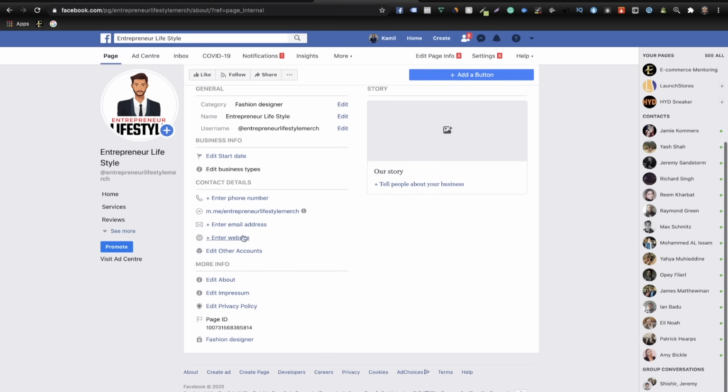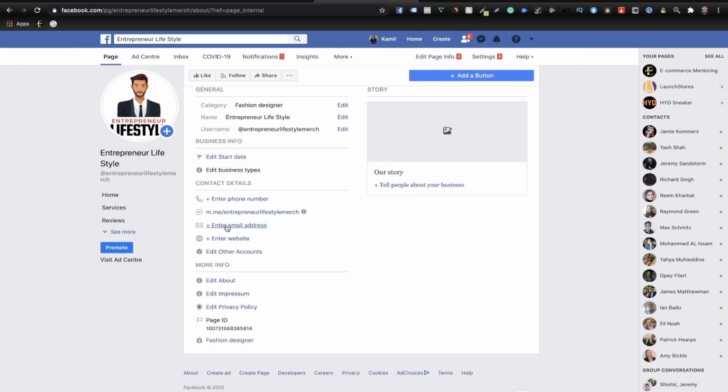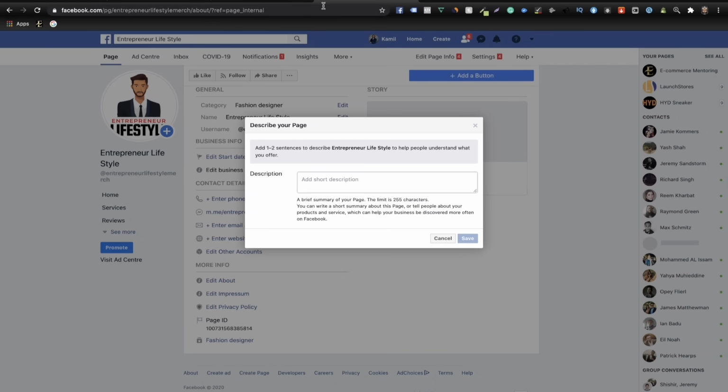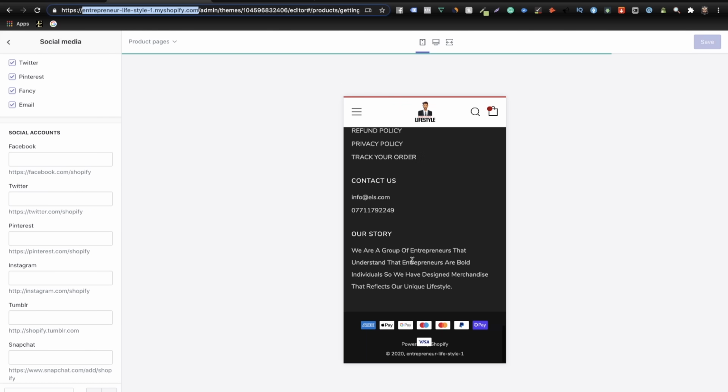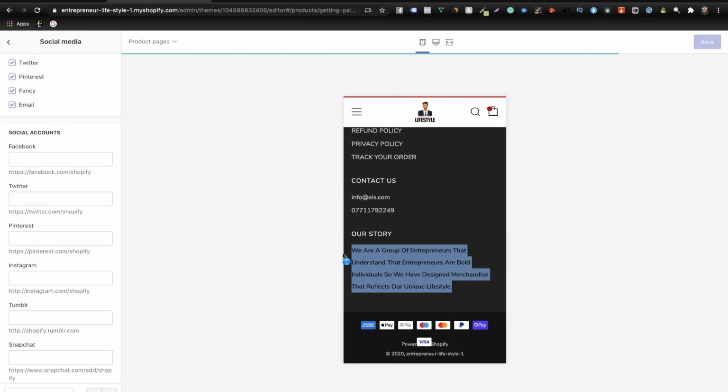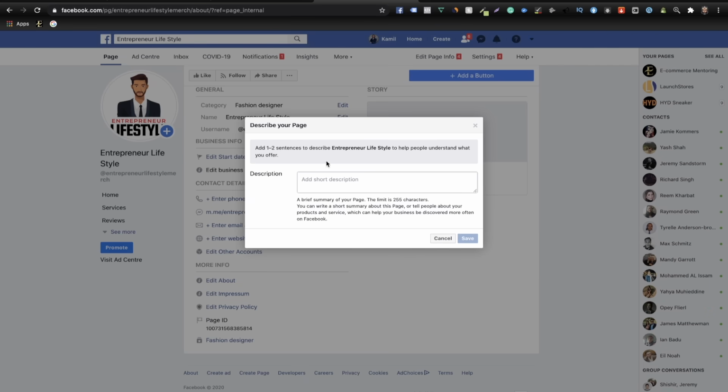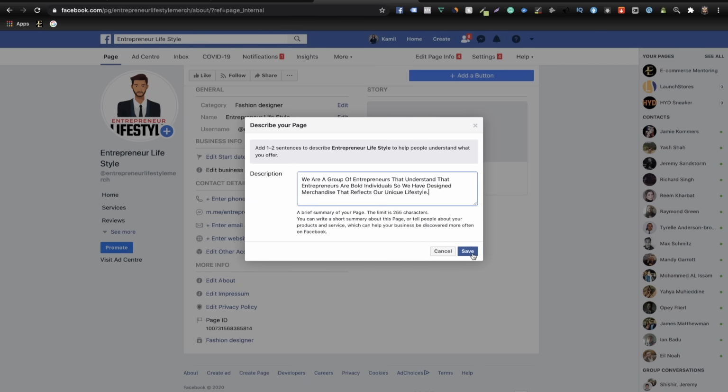Then what you're going to want to do is add your email address, which will be support@yourbrandname.com. Then you're going to want to add your website name. Then where it says the about section, you see where it says the about section there. What you're going to do is go back to your website, and you're going to scroll down to the bottom and copy and paste that bit there, and go back to the page and paste it again in there. And then you're going to want to hit save.